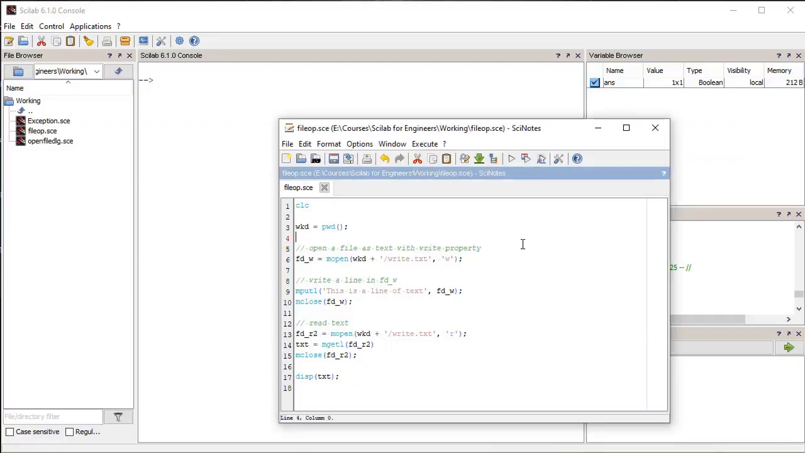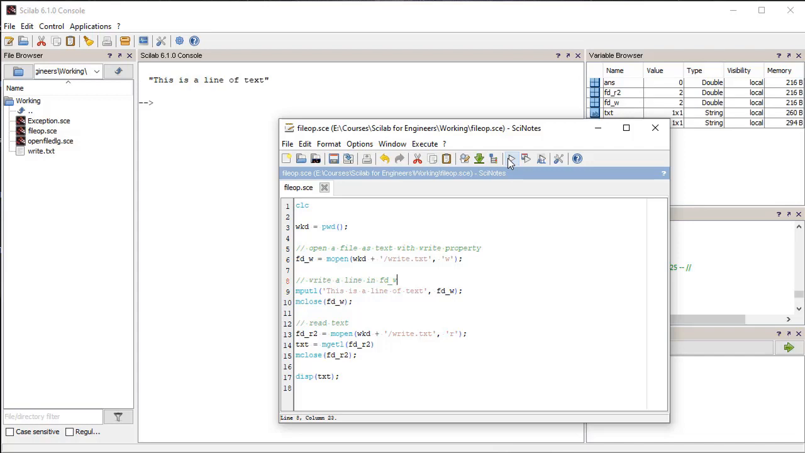First, we get the path of the working directory using pwd function. Now, using mopen function, we try to open a text file named write. Since the file which we have requested does not exist, the open function creates a new file with the same name and opens the file in write mode. Now, using mputl function, we write some lines in the file and close the file. We again use mopen function to read the text file, and get the text using mgetl function, then close the file. After executing this script, we see the text printed in the console.